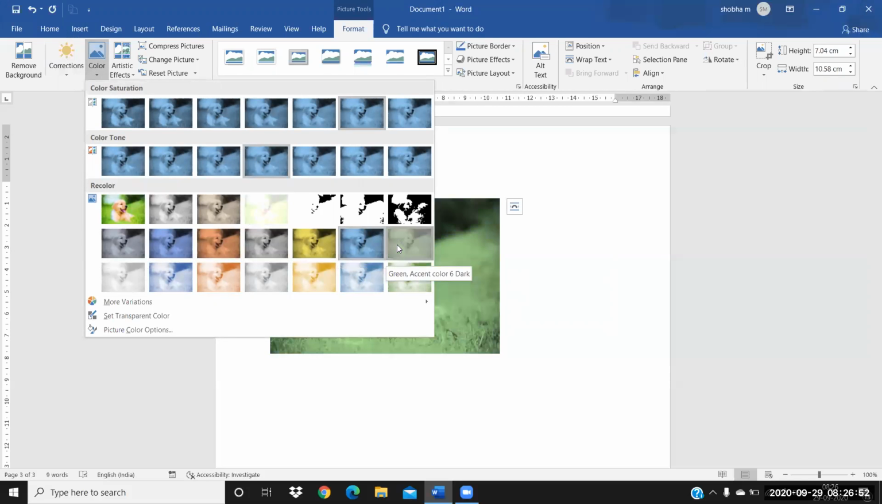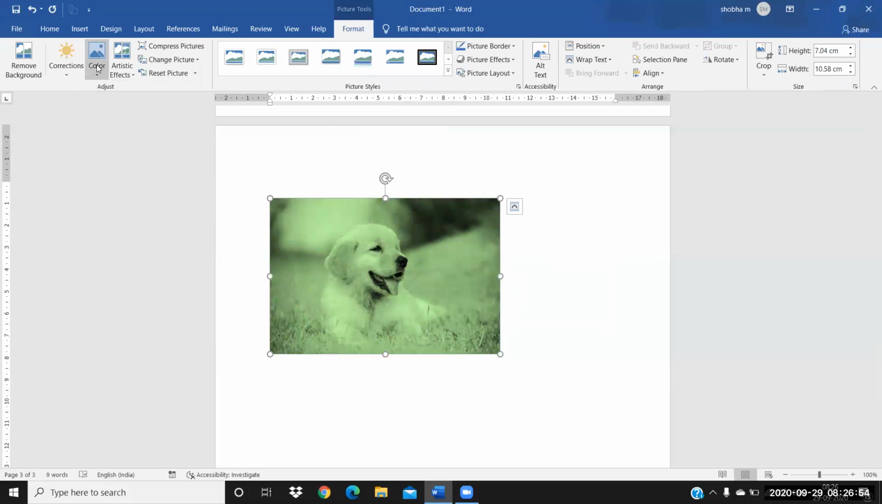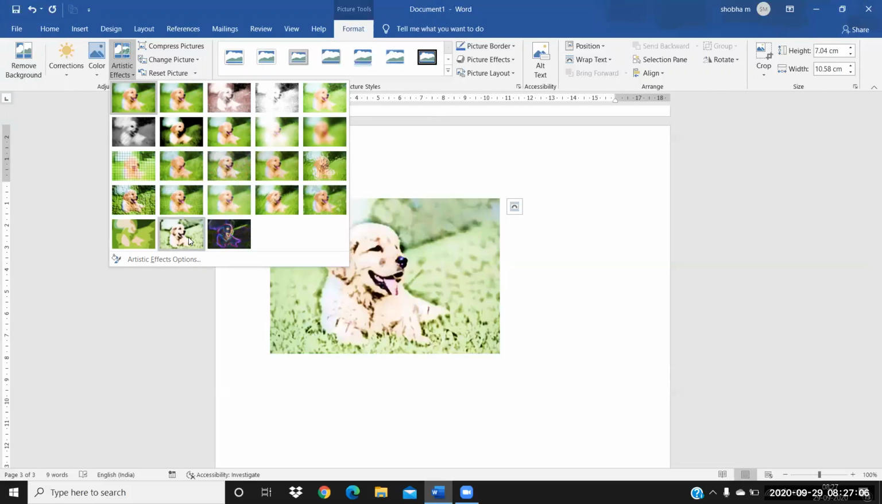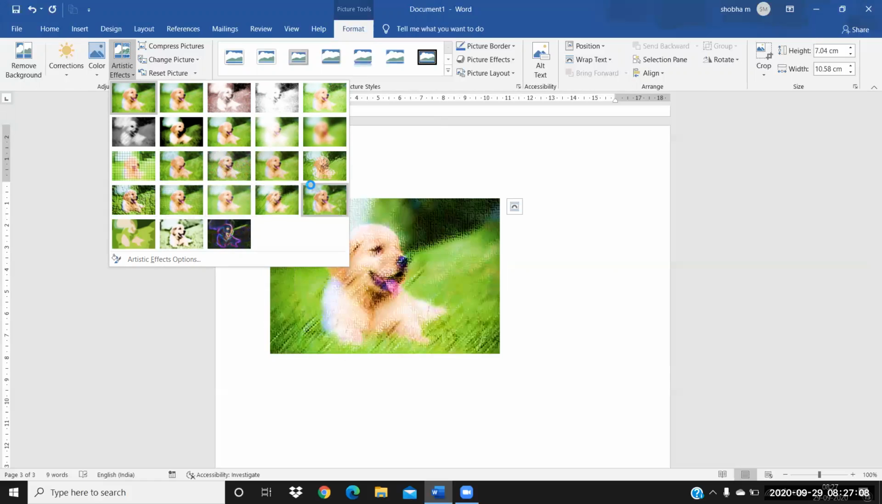I'm selecting this color. It is showing like this. I'm selecting this particular color. It is showing like this. So you can use these different types of colors here. You have some effects also. You have different types of effects. See, like this. Any type of effects you can use here for your pictures.